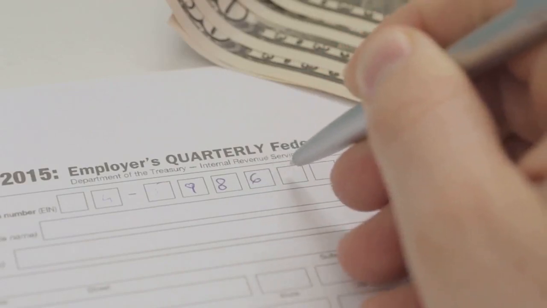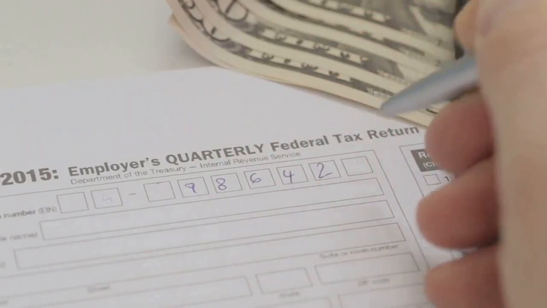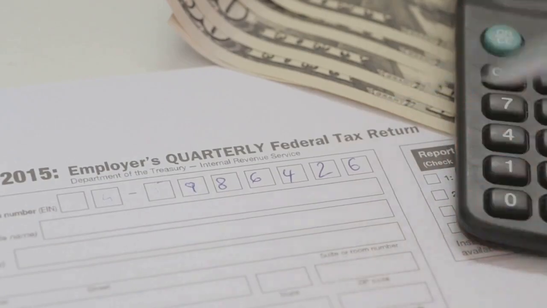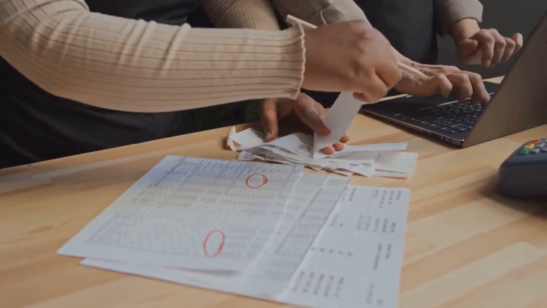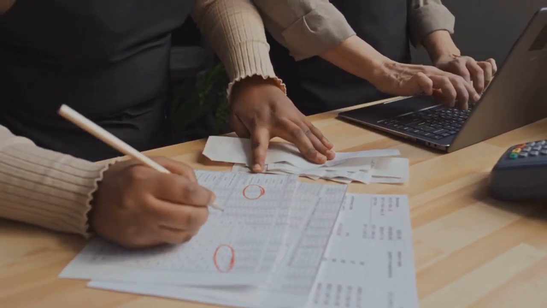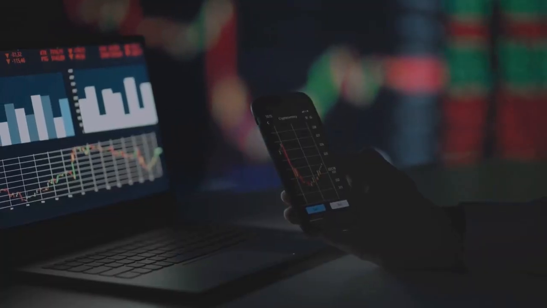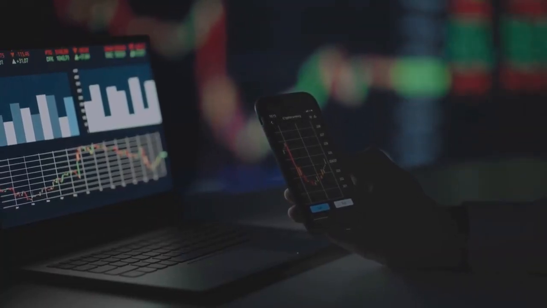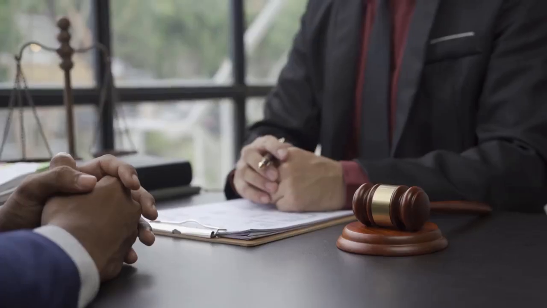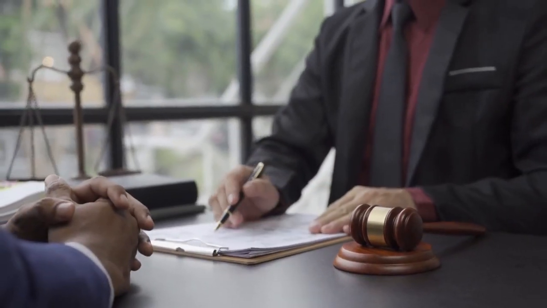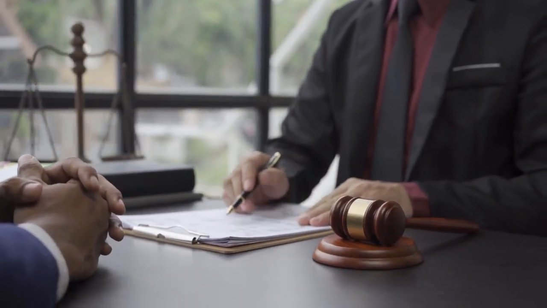Let's break it down. 1. Self-employed individuals. If you're a freelancer, contractor, or gig worker, this applies to you. 2. Small business owners. Running a sole proprietorship, LLC, or partnership, you're likely required to pay. 3. Investors and landlords. Significant income from investments or rental properties also counts. 4. Corporations. If your corporation expects to owe $500 or more in annual taxes, you're on the list too.